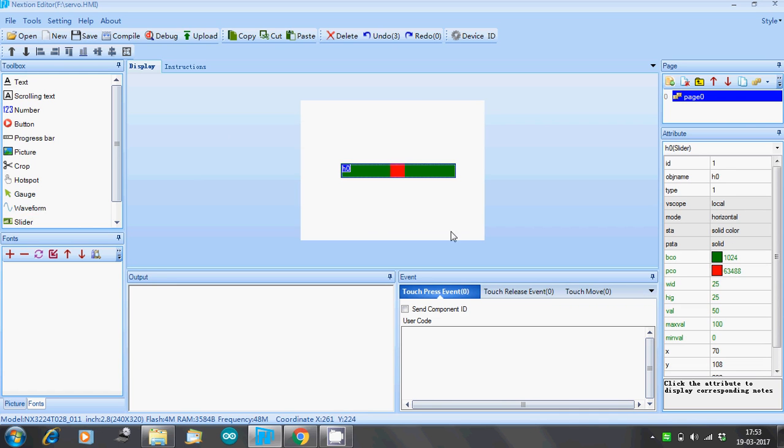The ID of this slider component is 1 and the object name is S0, the same object name we have in Visuino. It is pretty important to have the same object name, otherwise the slider will not make your project run. So you can go ahead and have the same object name in the Nextion as in the Visuino part, both need to be the same.